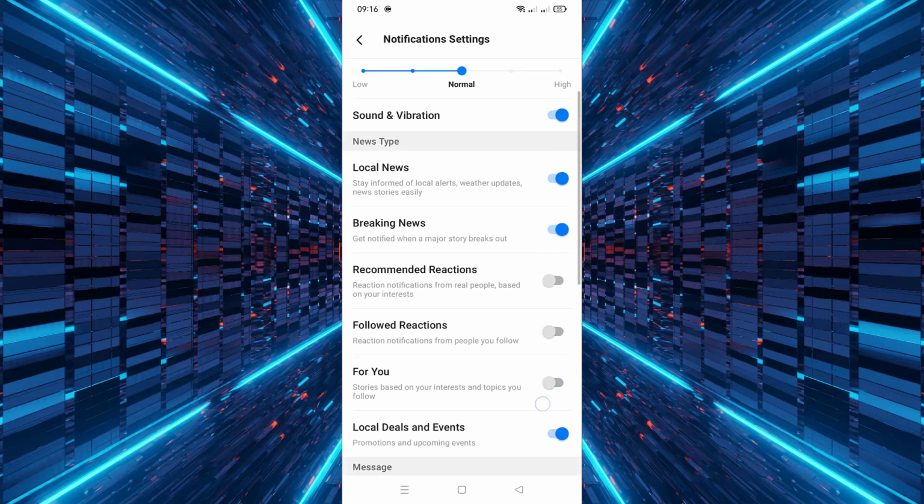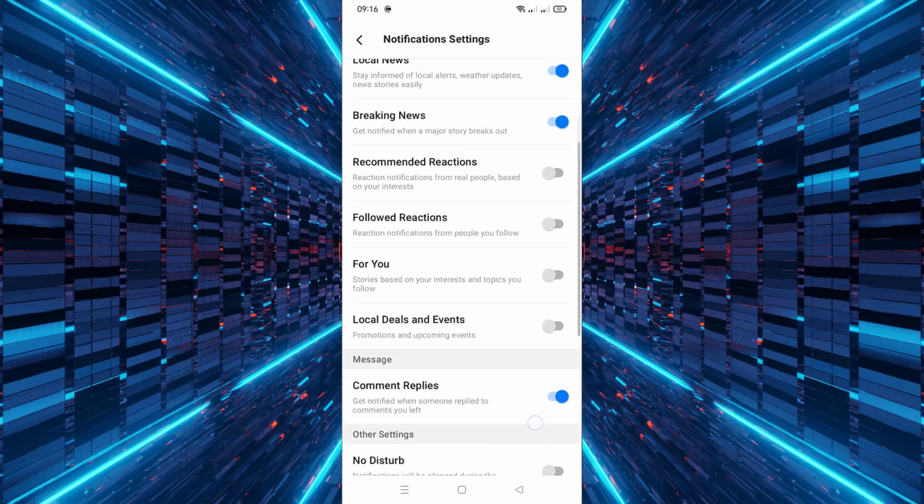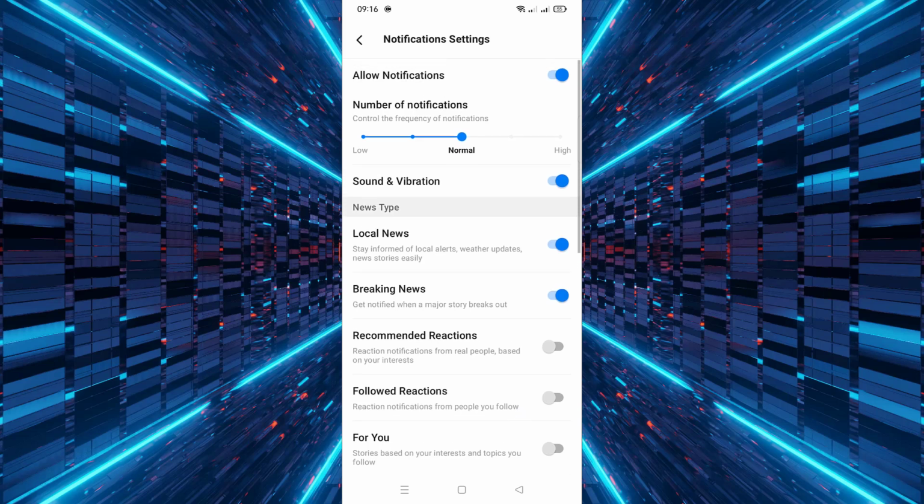By following these steps, you can tailor your NewsBreak app notifications to your preferences, ensuring you only receive the updates that matter most to you.